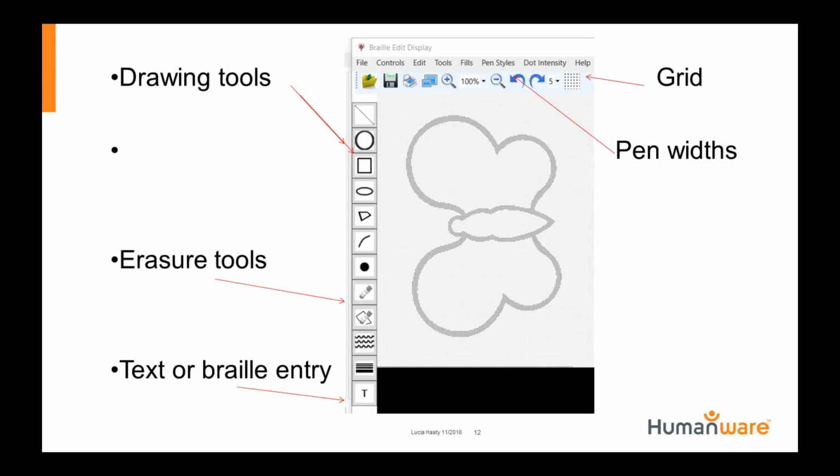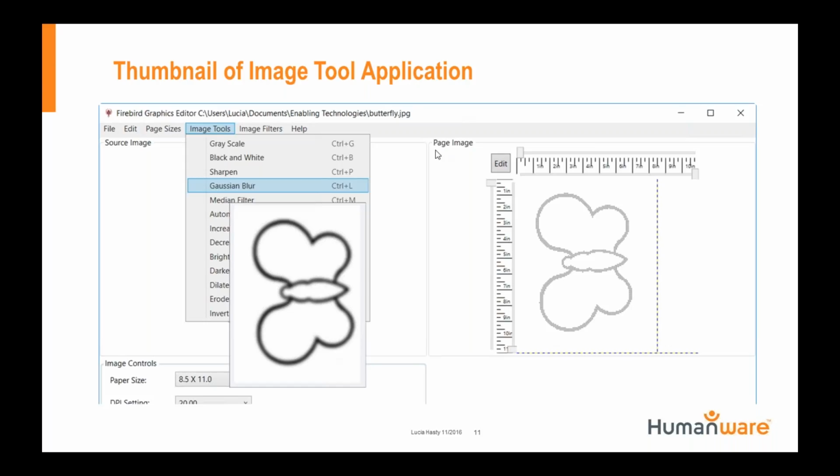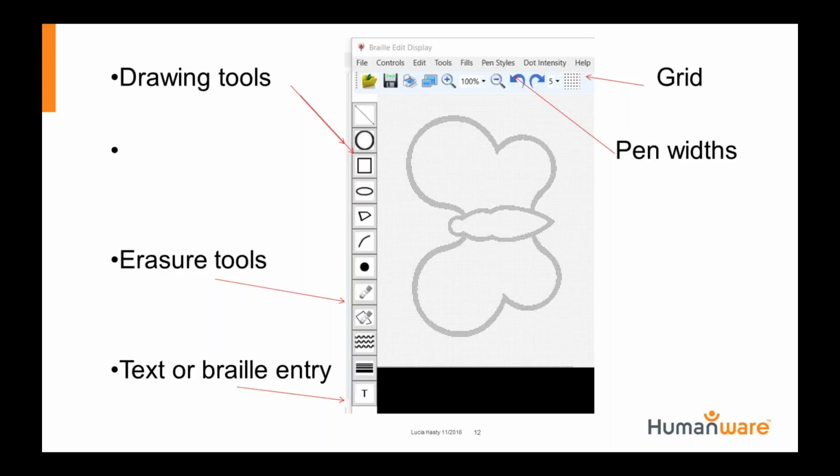So once you've imported your image, now we've moved to the right half of the screen. At the very top on the right half, which says page image, there's a little button that says edit that's right by the rulers, and that's what you'll need to click to start working on this image as a Braille image. The drawing tools are in this column right here on the left, and if you hover over the image, it will tell you which tool it is and what it's going to do.